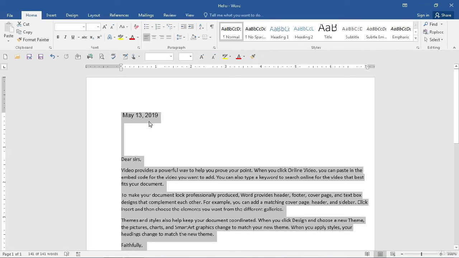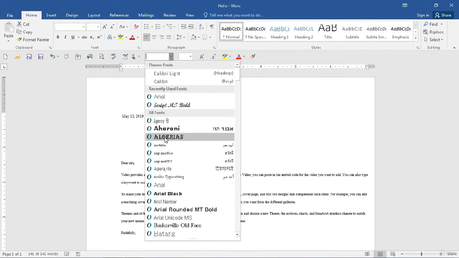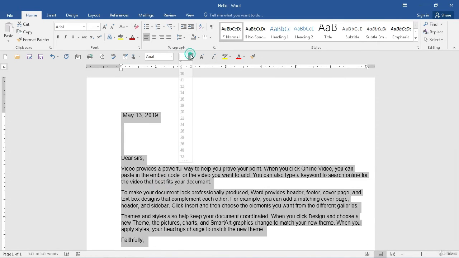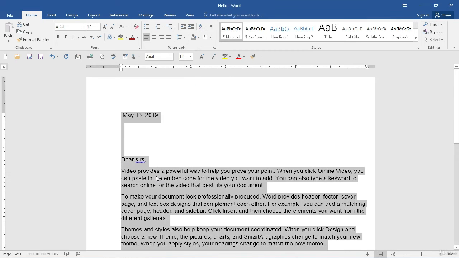So all we have to do is be the boss and tell it what I want: I want it to be Arial and I want it all to be size 12, and now it is. It's all uniform, and I can confirm that by actually having the font style and size show up there.